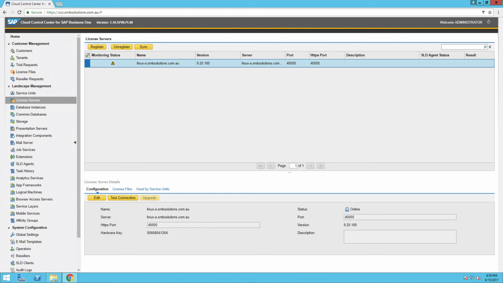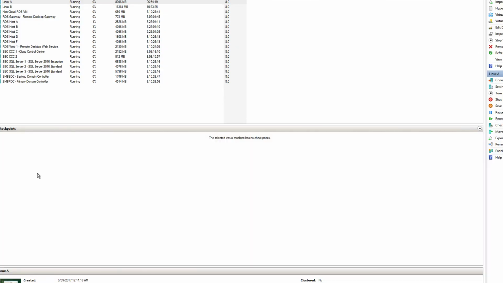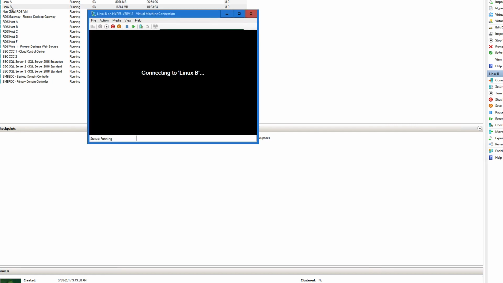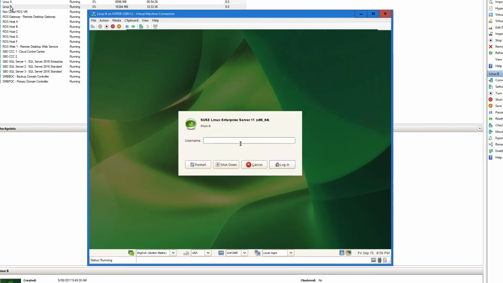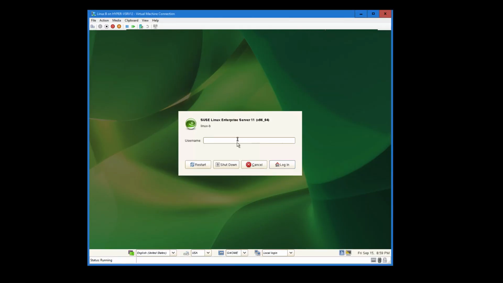But let's now dive back, and we're going to go into our Hyper-V. And we're back here in our Hyper-V, and I'm going to launch my Linux B box. And it's the same scenario here. And there it is, there's my Linux B. Just tidy up the background there for the recording. And I'm going to log in as the root user, and put in my password.